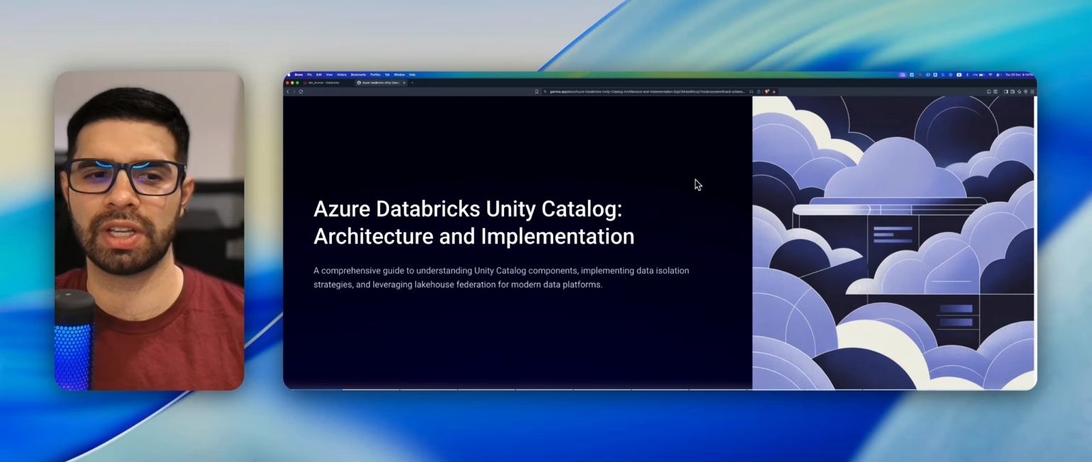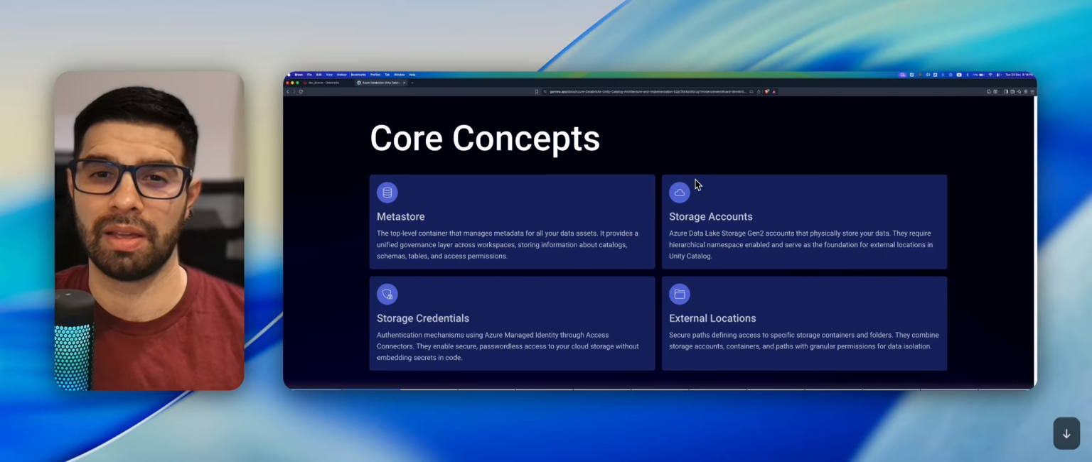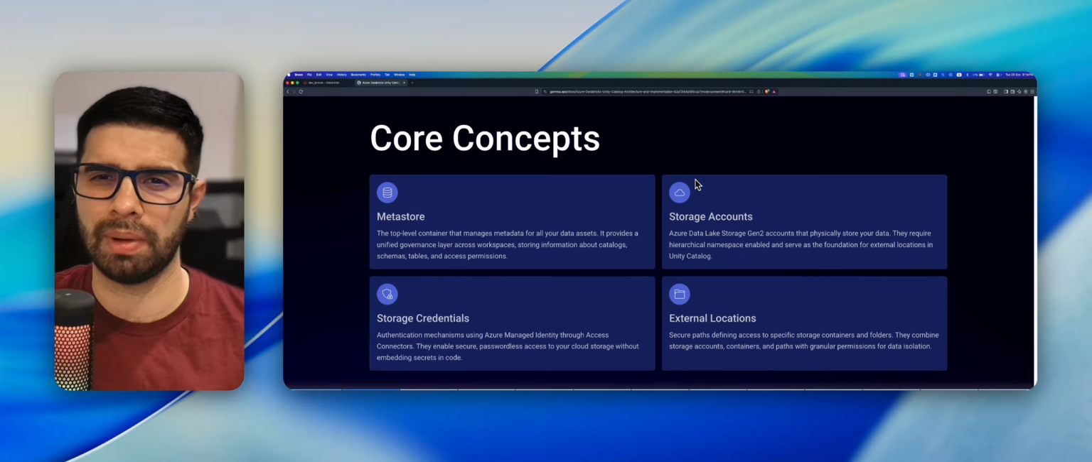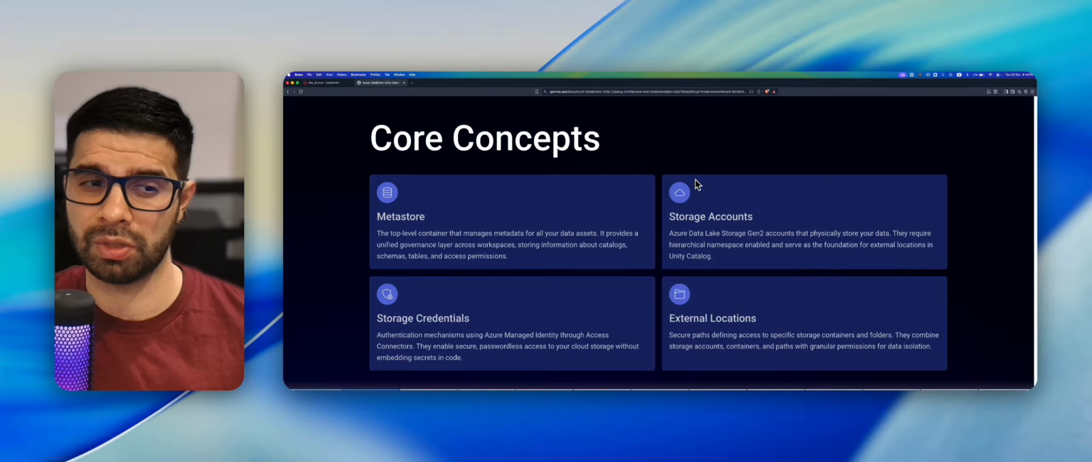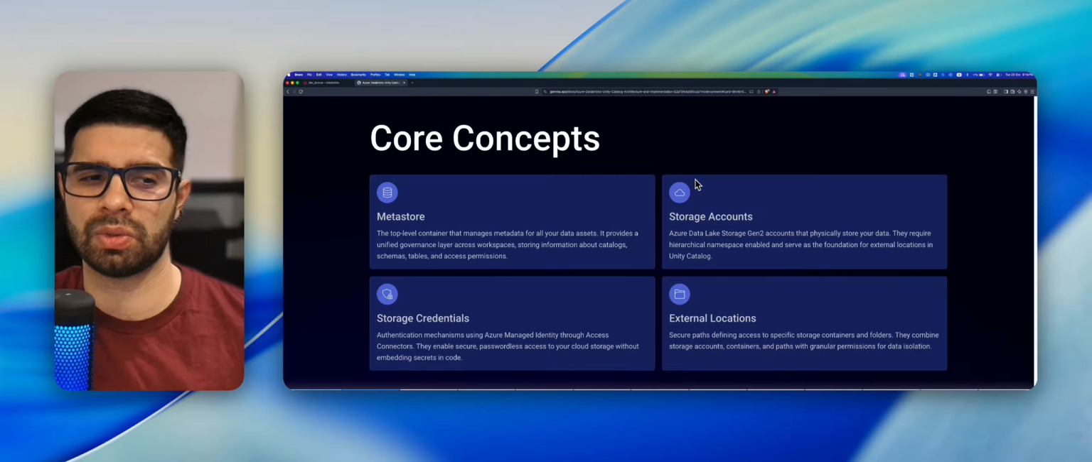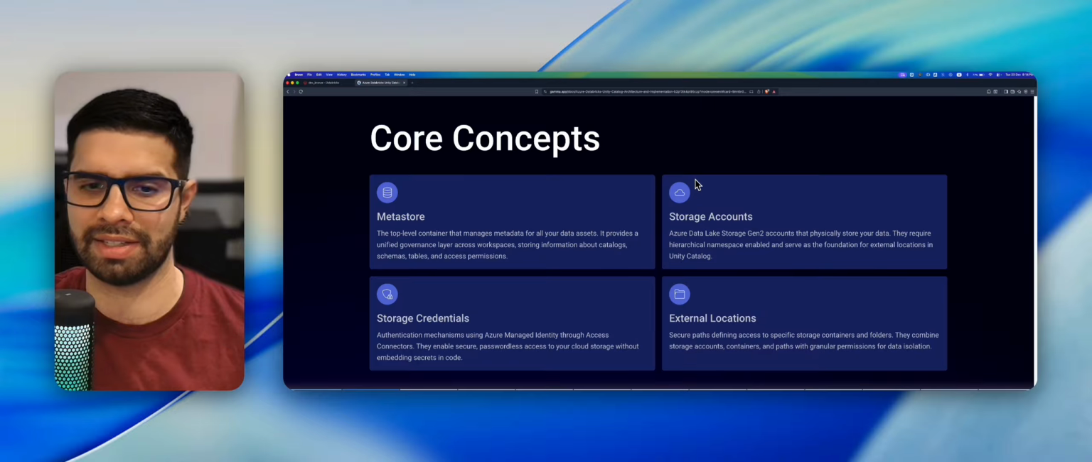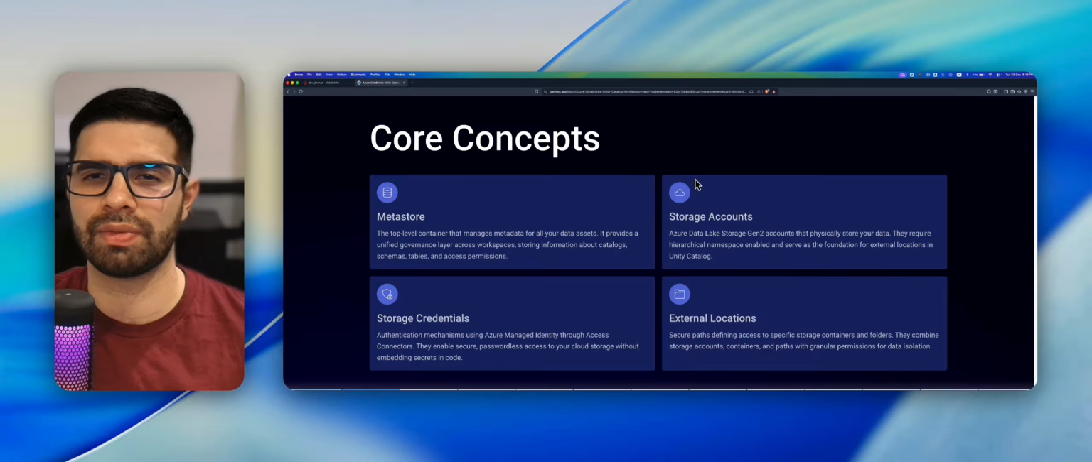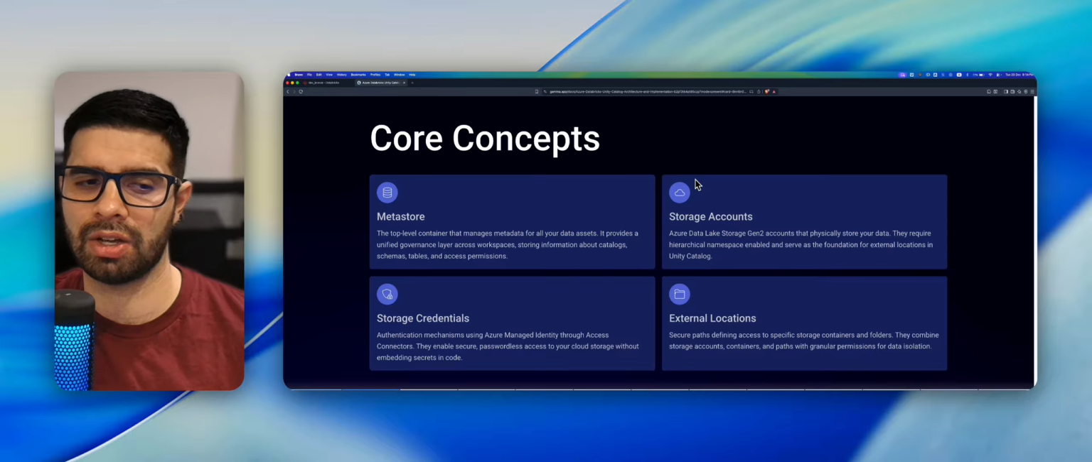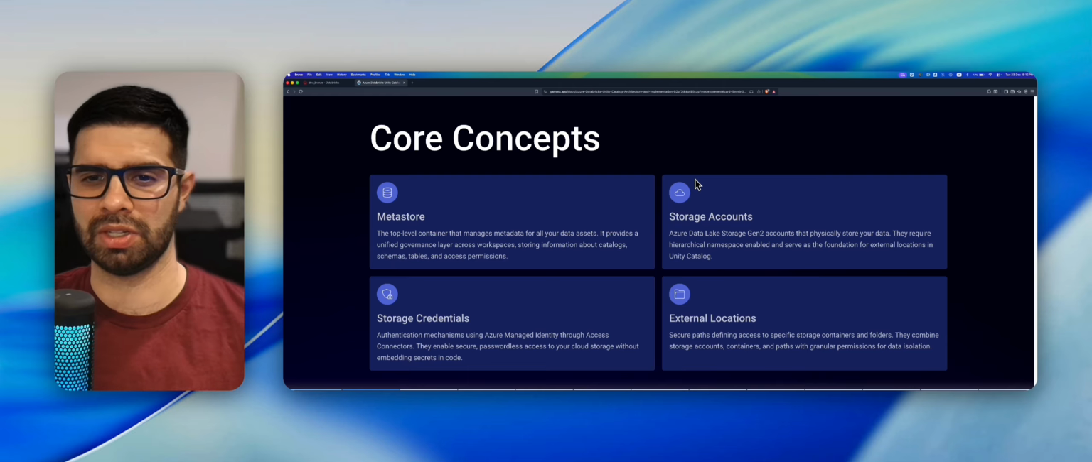In today's video, we're going to talk about Unity Catalog and how to implement it. But first, we're going to talk about very important concepts. The first one is the metastore. The metastore is the top-level container that manages the metadata of all your data assets. It's going to provide a unified governance layer across workspaces. It's going to store your information about catalogs, schemas, tables, and access permissions.